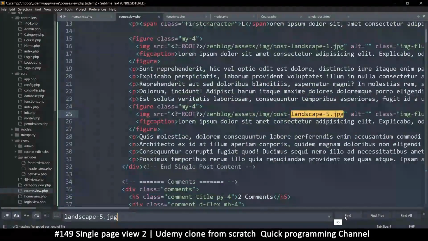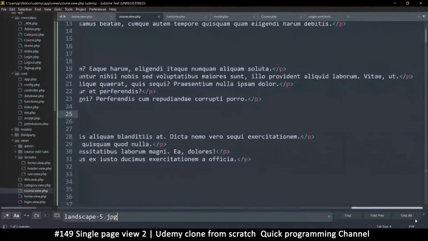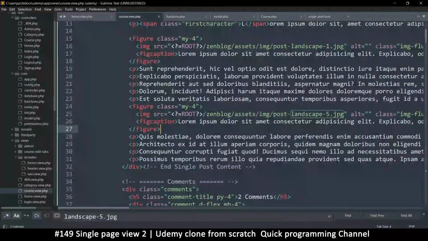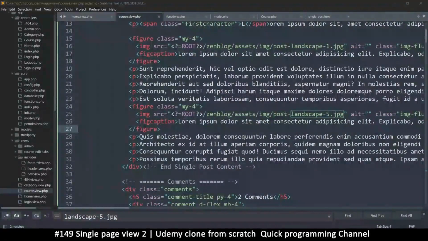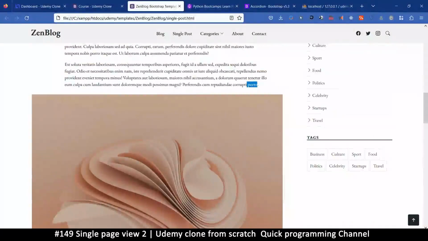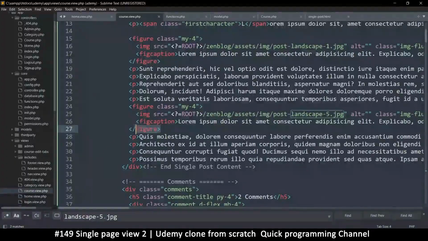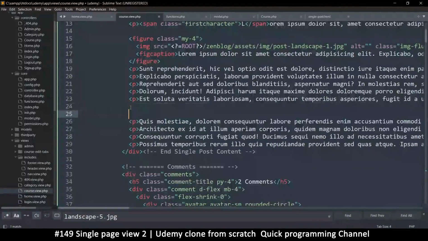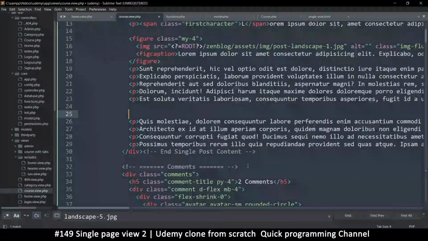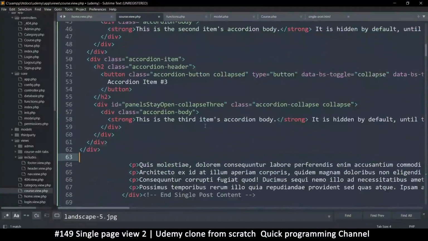So let's find the first one. This is the first one. No. Let me see. Yeah, this is the one right there. So after this, there's some text and then there's comments, which is true. Okay. So right before this, let me remove that. We don't really need it. Look now, I removed the thing I copied. So I'm going to copy that stuff and paste it here, the accordion.